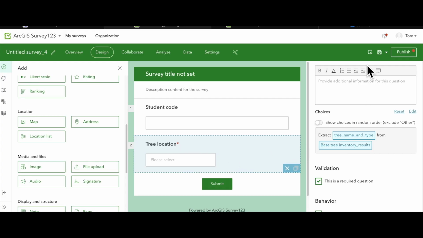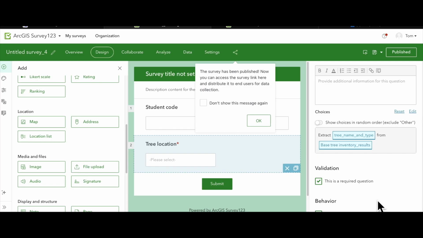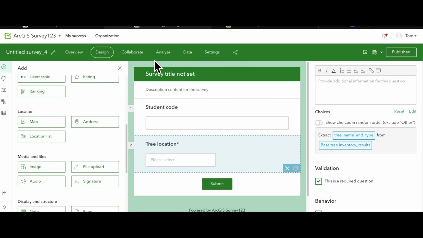As it is right now, I think for our purposes, we're going to hit the publish button. We'll hit publish. Great, so our second survey, our student survey, has now published, and we're ready to take a look at it.